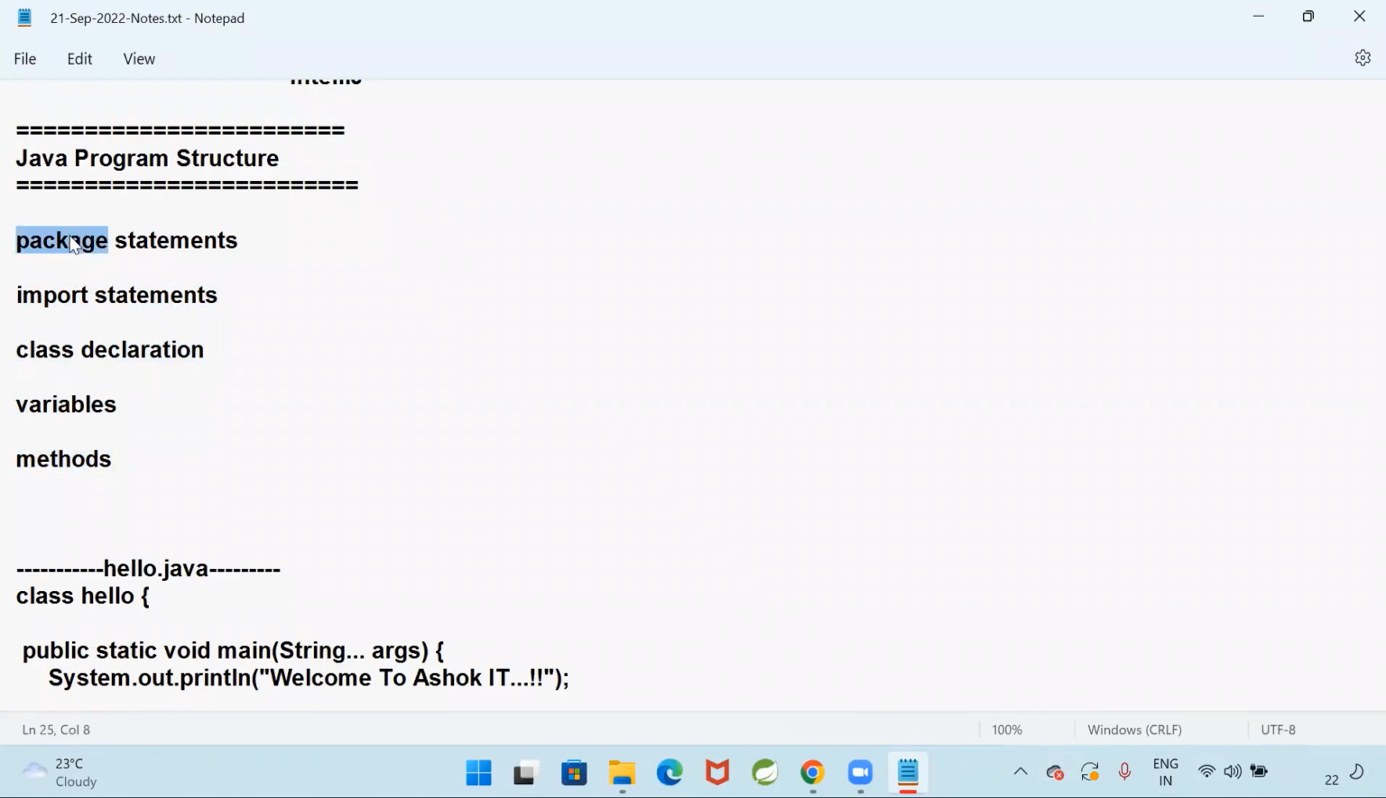What is the meaning of a package statement? A group of classes. Grouping the Java classes is called packaging. In a Java class, how many package statements will be available? At most only one package statement. Next, after the package, the import statement will be available. What is the purpose of the import statement? The import statement is used to reuse the code of one file in another file. For that we are going to import it.